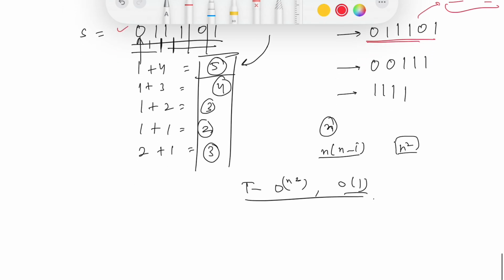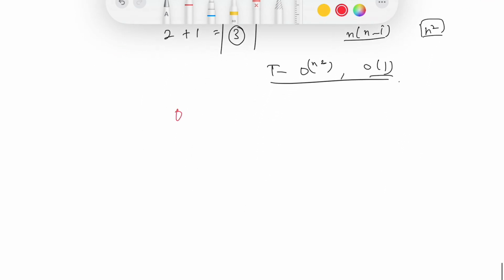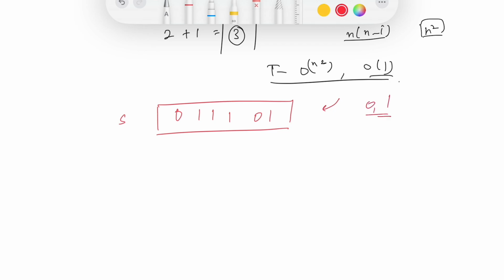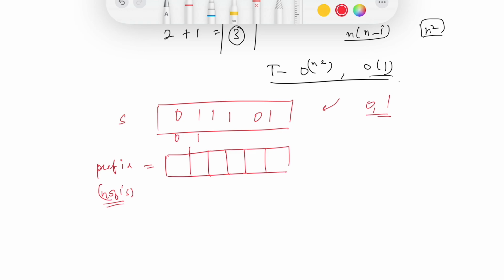Let's consider the same example, 0 1 1 1 0 1. As the string contains only 0 and 1, if we know the number of ones so far, we can calculate the number of zeros, or maybe the number of ones after that. So here in this case we are going to take a prefix array of the number of ones so far. 0 1 2 3 4 5. These are the indices.